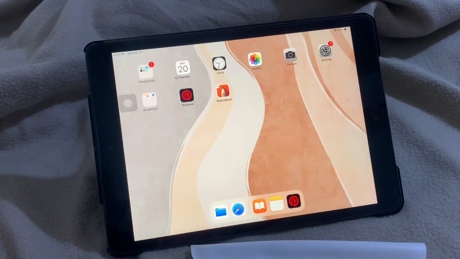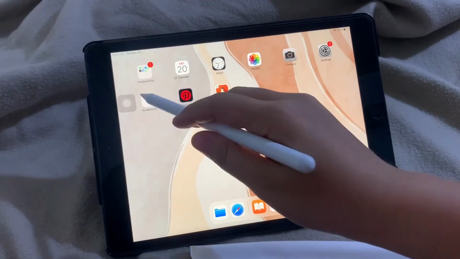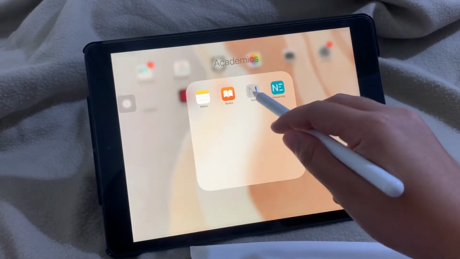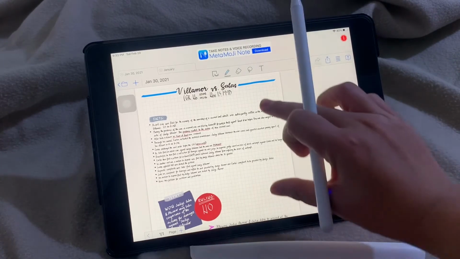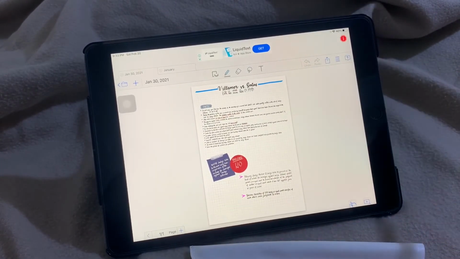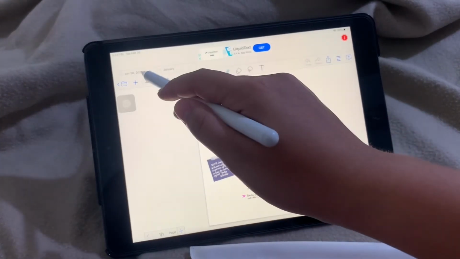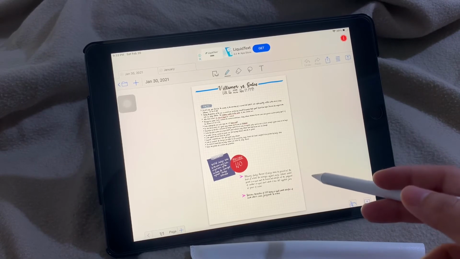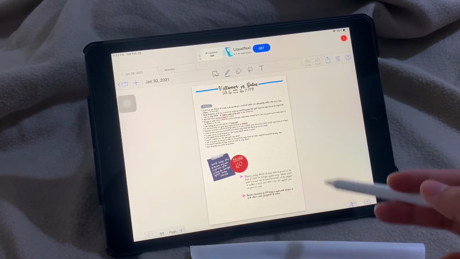The next app from the academic folder is the Metamoji Note Lite. I would not be going deeper into this app because if you are curious and you want to know more about this app, I have made tutorials in the past. So if you want, you can check it out. I'll just leave the link in the description box.